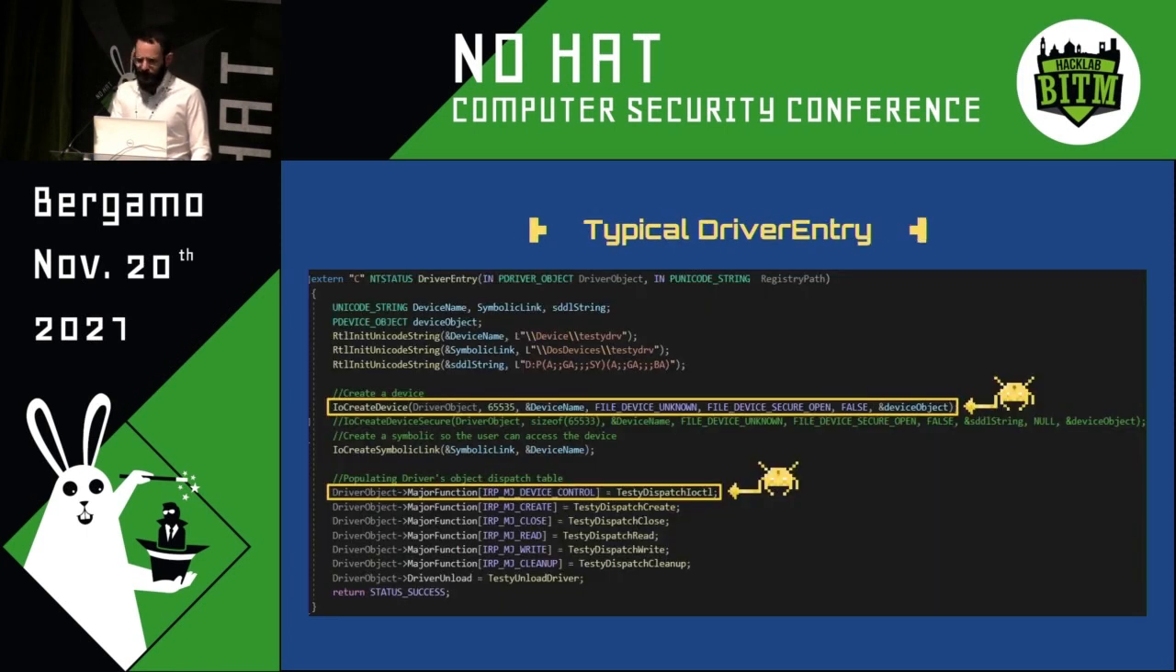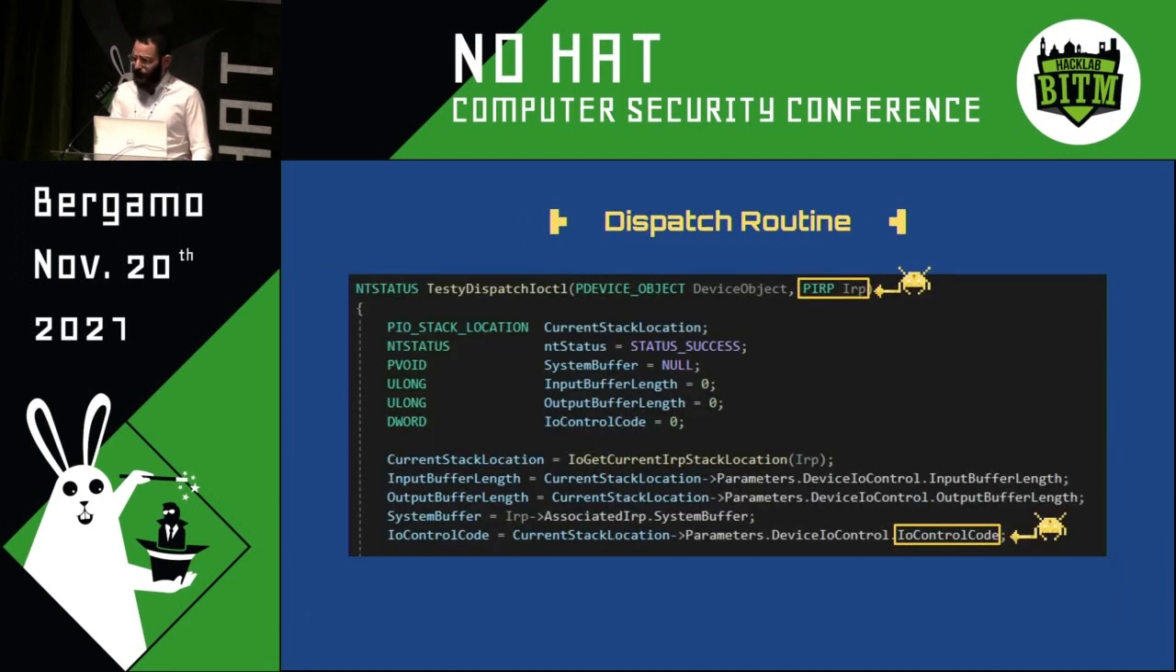This is a typical DriverEntry on Windows. And we can see that the first yellow box demonstrates a call to IoCreateDevice, and it just creates a device without any security descriptor, so any user has access to it. And in the latter yellow box, we can see the driver enlists a dispatch routine for the device I/O control routine. It's called TestyDispatchIoctl. Also, you can see that below it enlists more dispatch routines for other operations that can be done over the device. But you probably ask yourself, how does a dispatch routine look?